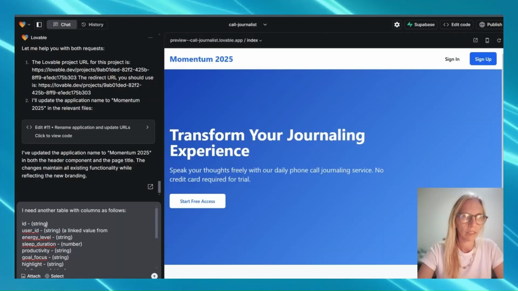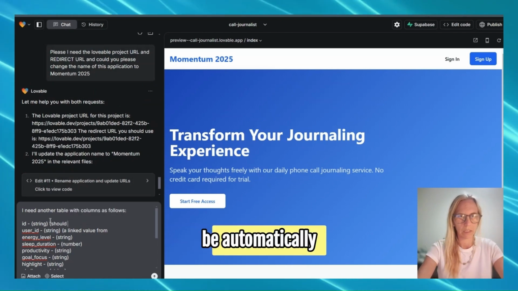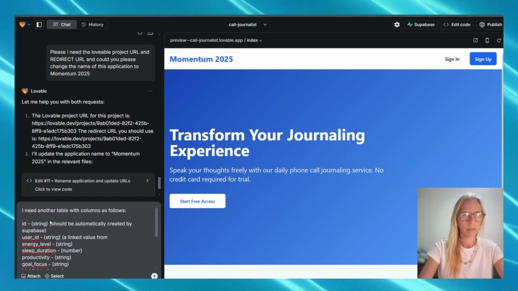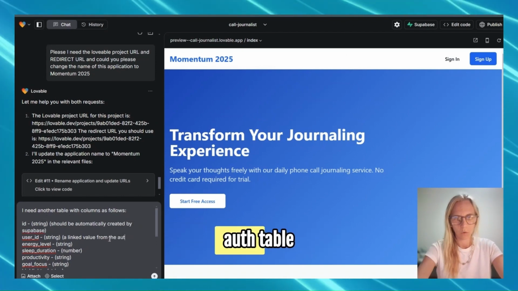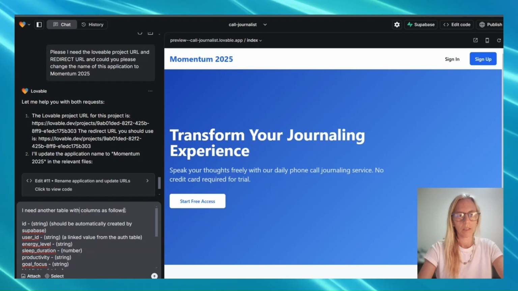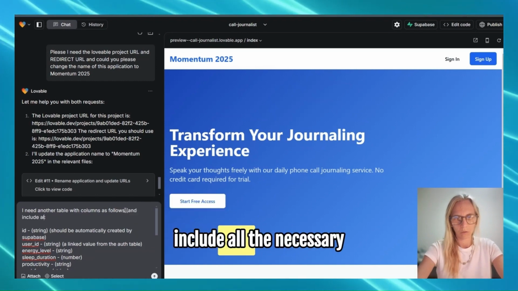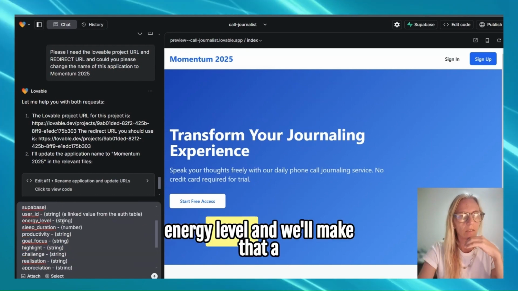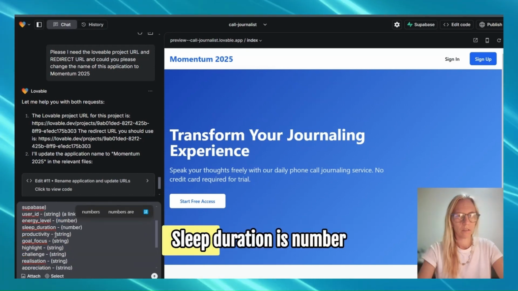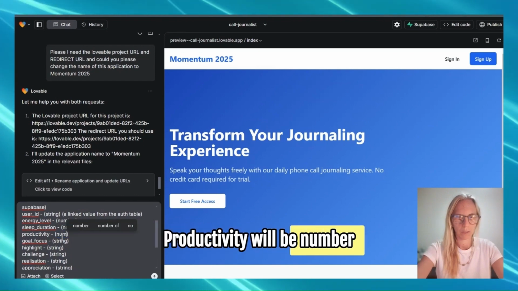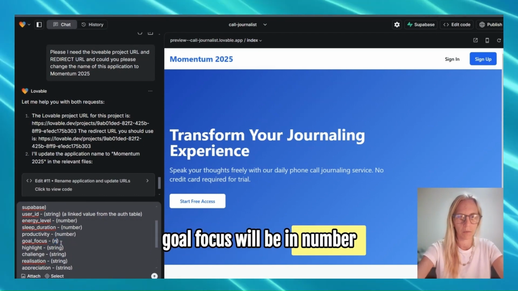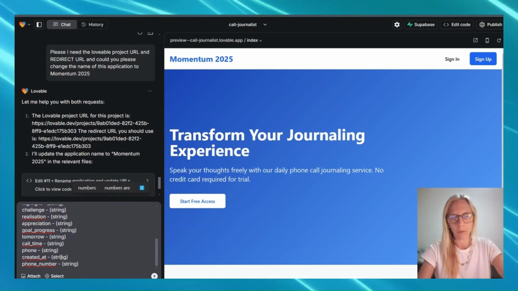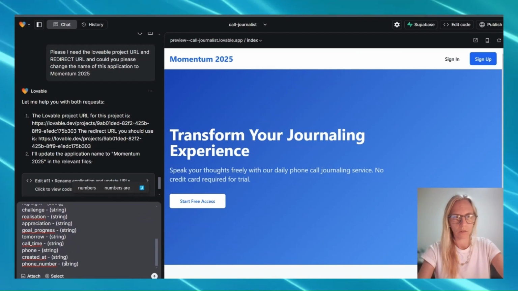So ID string, that should be automatically created by Supabase. A linked value from the profile table, with columns as follows, and include all the necessary RLS policies. You've got energy level, and we'll make that a number. Sleep duration is a number, productivity will be a number, and goal focus will be a number. And the rest are strings. This is a time value. Well, we'll leave it as a string. Phone is a string, the phone number.